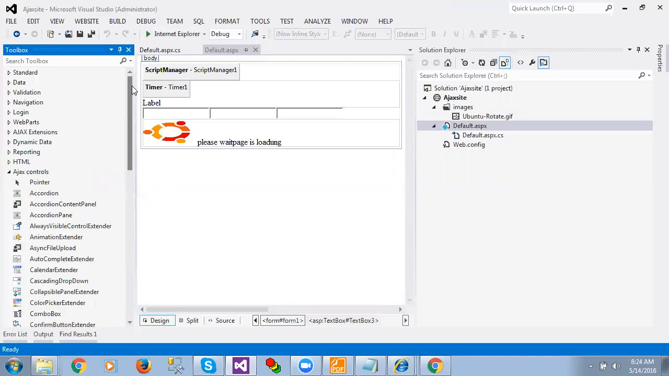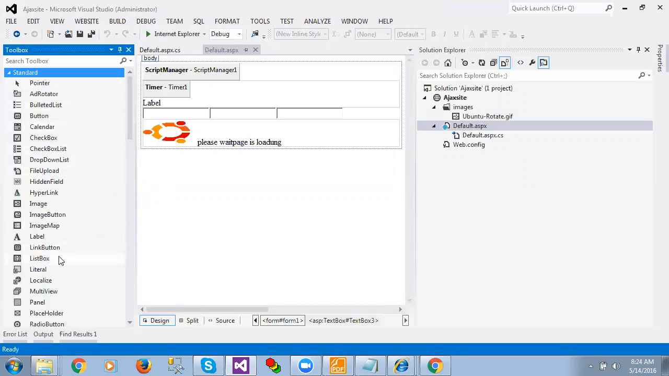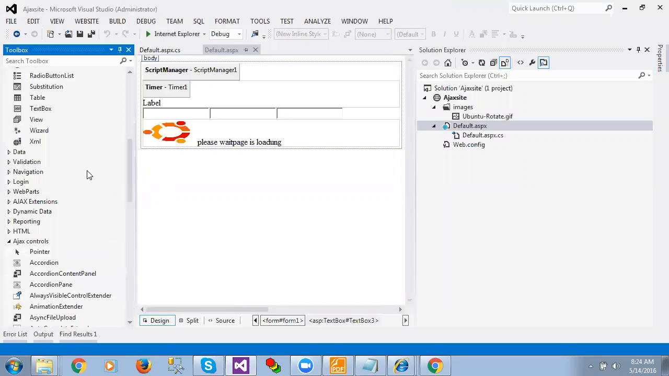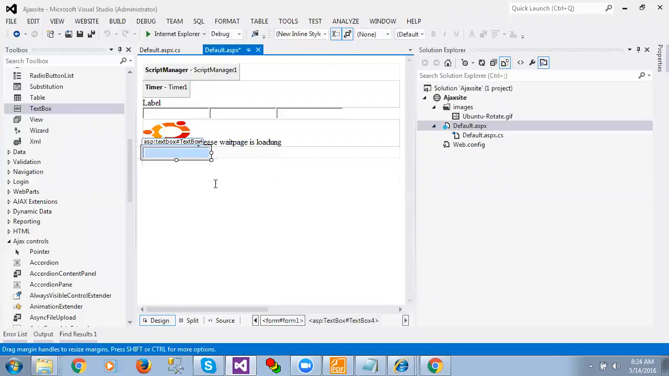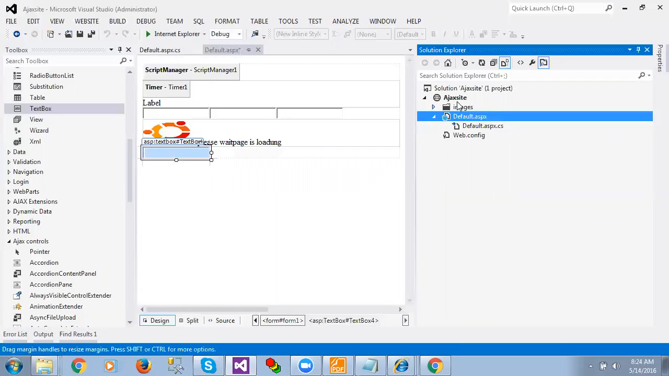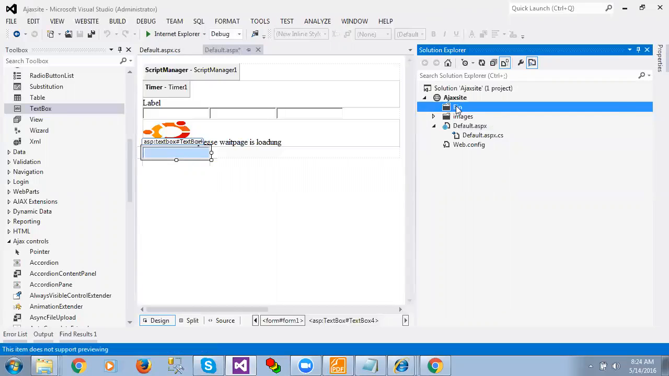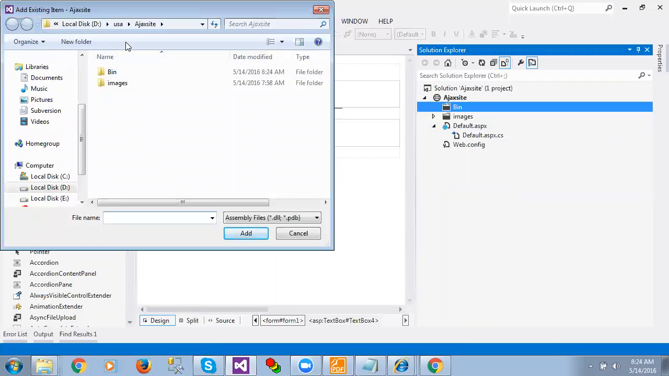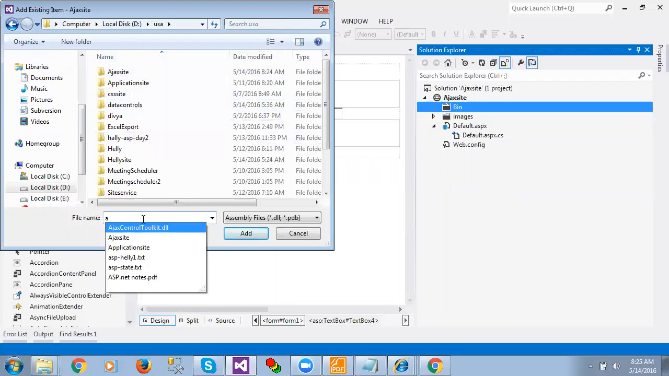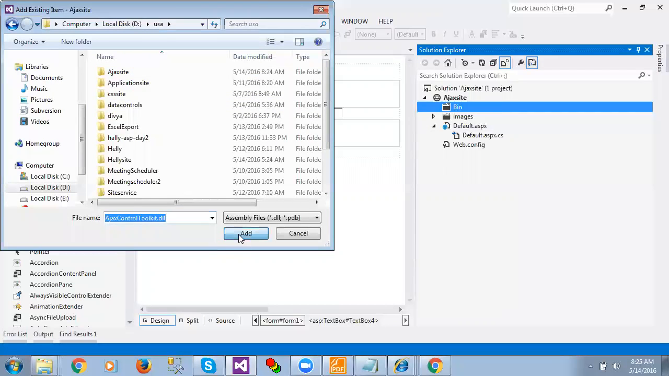Now we can add any control. Text box. Here one smart tag, so it is not added. Right click, add ASP.NET special folder, bin folder. In this bin folder, add existing item. Now where is that DLL? We can add it. Ajax control toolkit again. Add it.